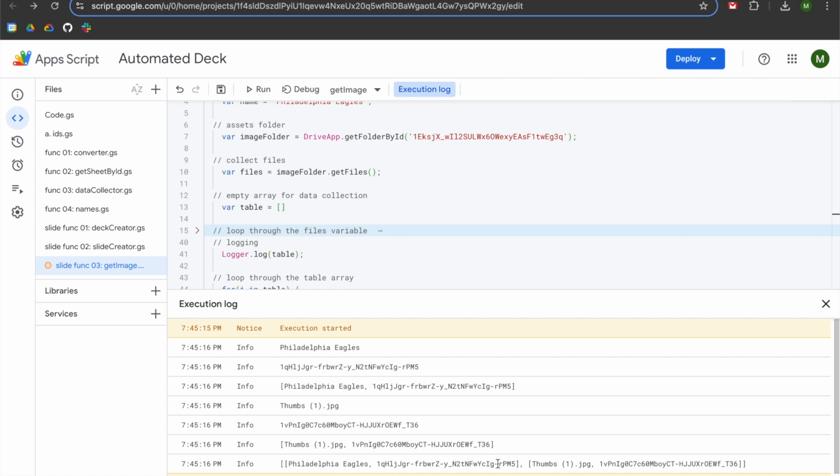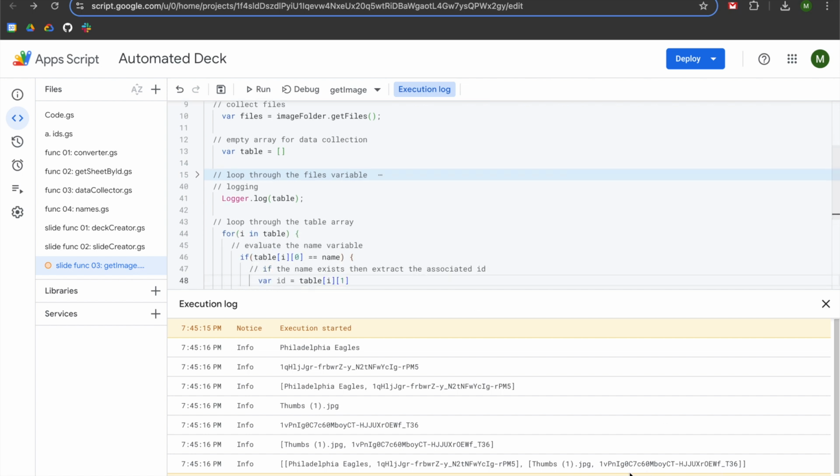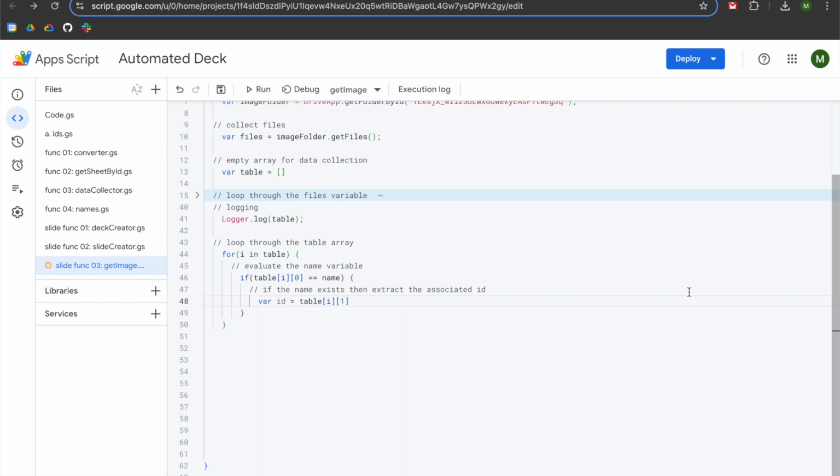So let's say that our name was thumb space parentheses 1.jpg. Then we would still want this ID over here. So that's why we're entering in 1 here, right? So this is evaluating the first thing. This is then defining the variable as the second thing. And if it doesn't exist, then it's not going to do anything.